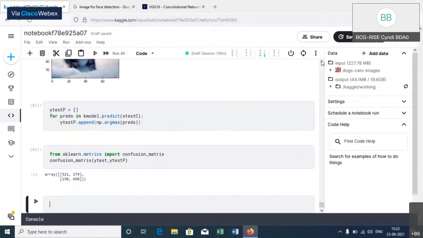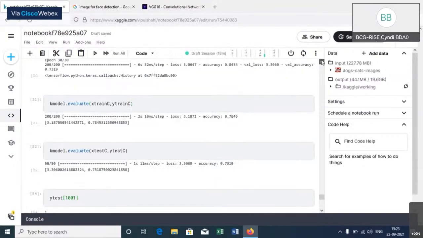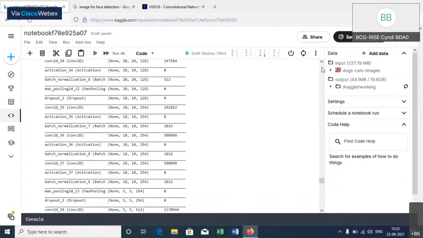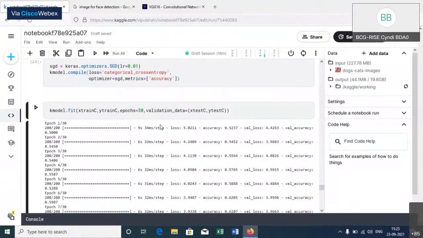For example, let me execute it for 20 more times because it is not getting overfitted, at least. So I can execute it for more times. Like it is already executed for 30 times, right? So if I execute it for 20 more times, we can also increase the number of hidden layers and other factors.